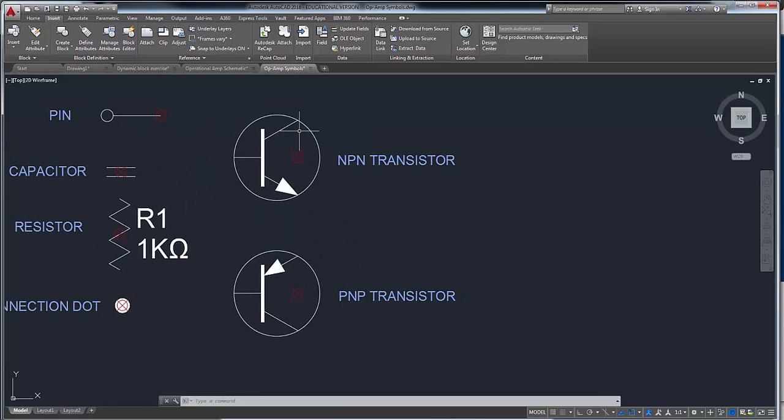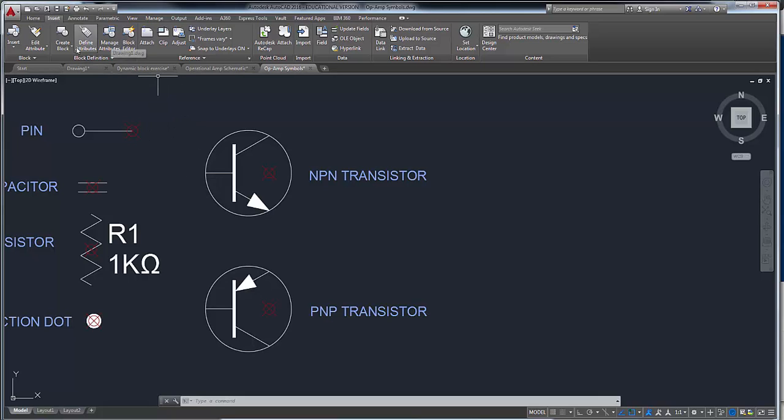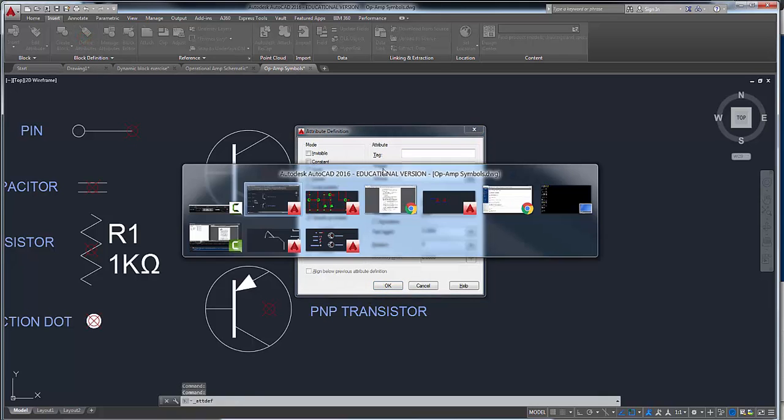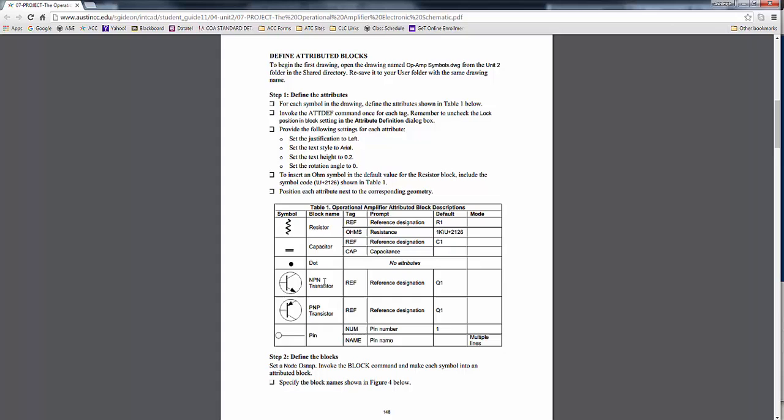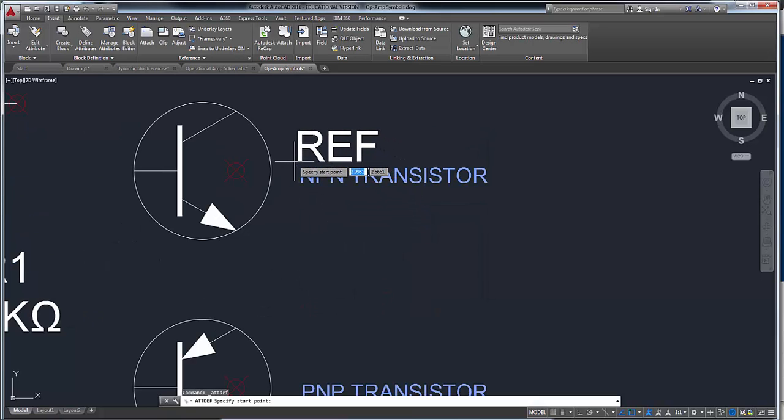So I've got that. I'm going to come in here and do one more block. These two are going to be the same. You're also going to do this to the pin, where we're going to put in the same flip action we did for that buzzer. So what I'm going to do is define some attributes. This thing tells me reference designation Q1. So I only need one line here. Put it right there.